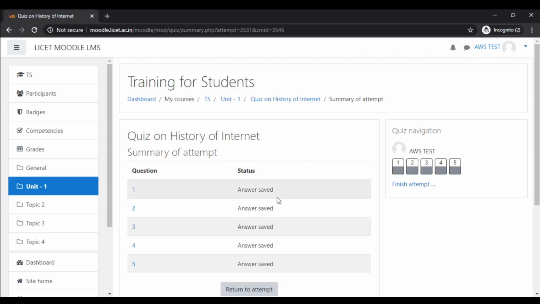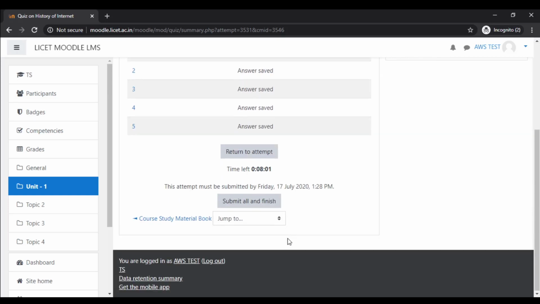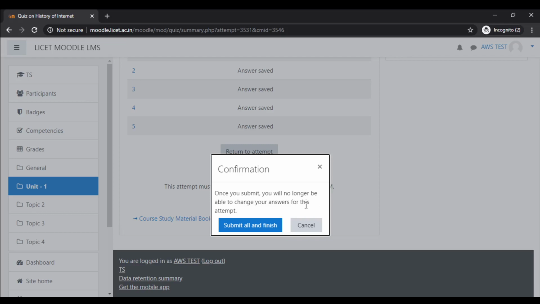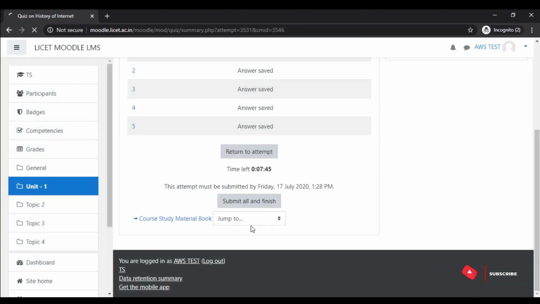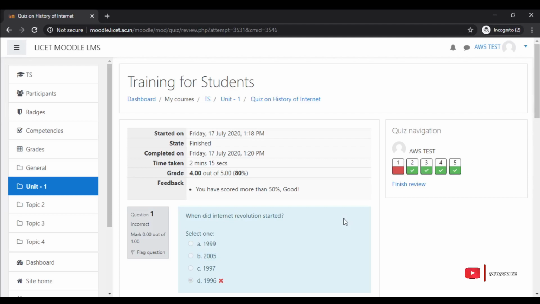Yeah, it shows me answers saved and everything fine. Return to attempt. This attempt must be submitted by Friday, so still I have time. But no problem, I'll submit all and finish now. So it says that once you submit, you will no longer be able to change your answers. Okay, no problem. I go for submit. Fine. I think I have 4 out of 5.